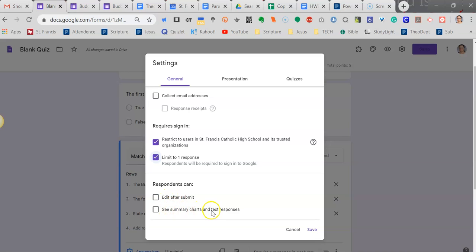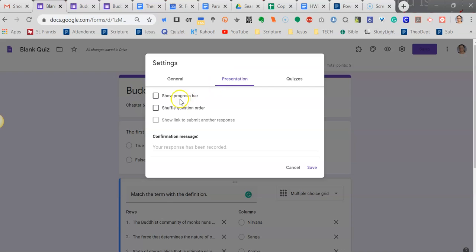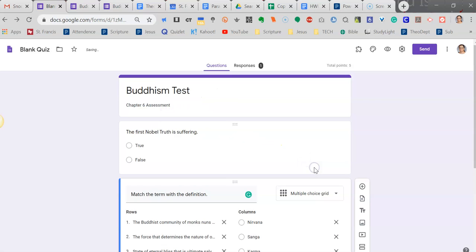See summary charts and text responses. They don't need to see them, so I wouldn't click that. Under presentation, you can show a progress bar if you want to, and shuffle question order. I always put that so that if two kids are taking it next to each other, the questions will be in a different order. Confirmation message, they'll get a message that their response was recorded. I just leave that canned message there. But since I changed it to shuffle question order, I'm going to hit save.